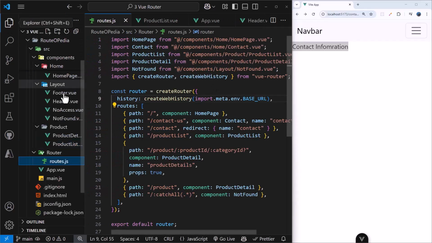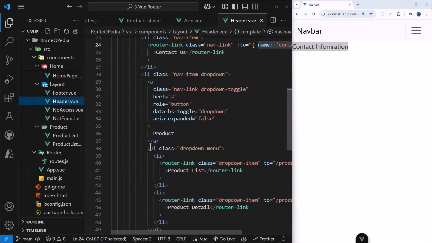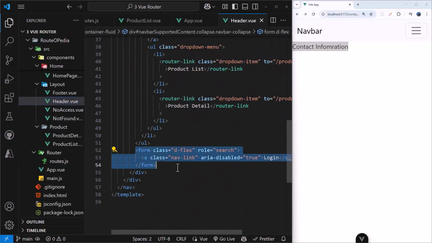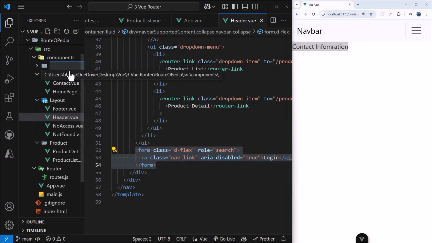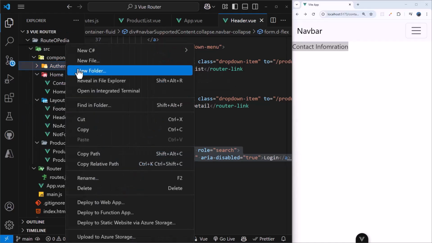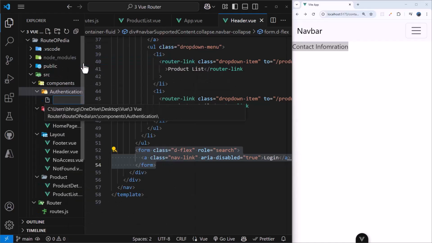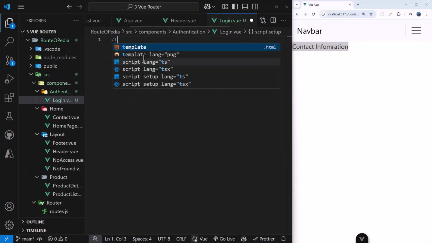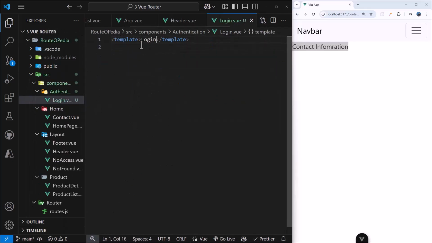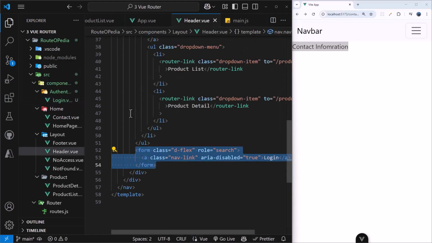But for that, if you remember, I have added in the header here, scroll down, I added a link for login, but I did not add that component. Let me do that. I will create a new folder for authentication, and I will create a new file. I will call that login.vue. There we will create a template. Right now I will only display login there, and that should be good.